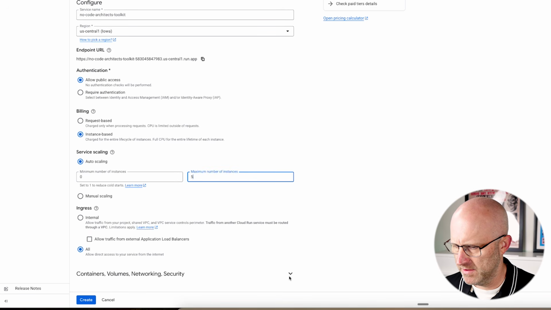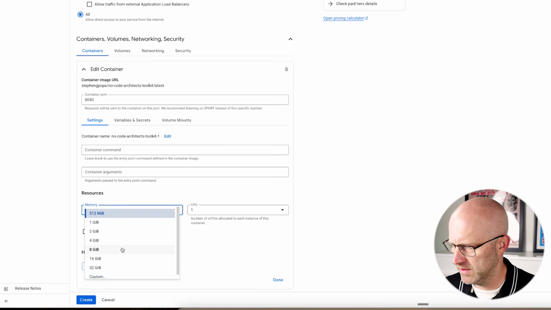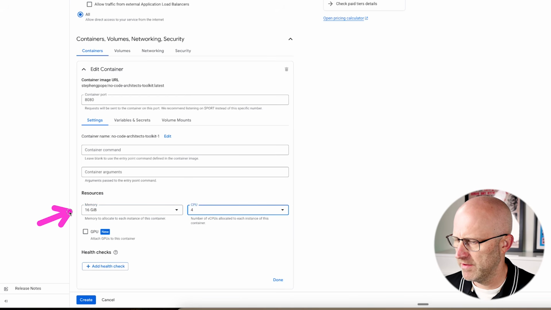Then we're going to go ahead and expand this. You can go ahead and leave the container port as 8080. These other settings can be left alone. I'm going to go ahead and update this to 16 gigabytes. And for CPUs, I'm going to go with 4. You can go with something smaller if you'd like to start.